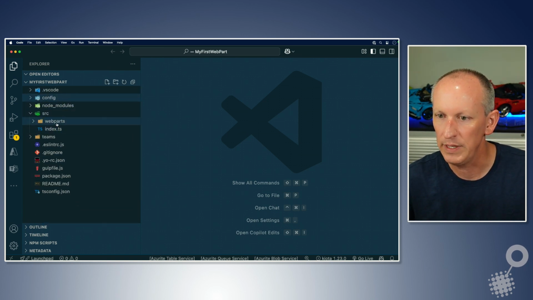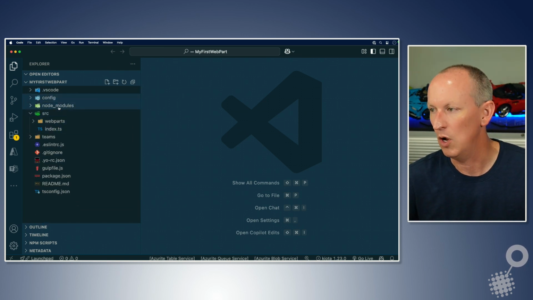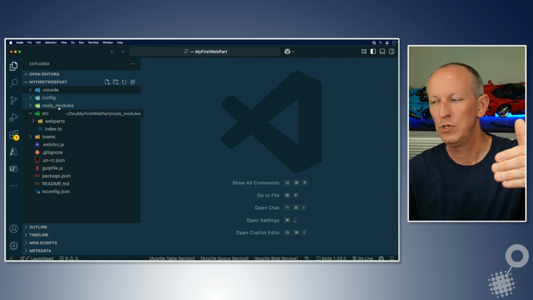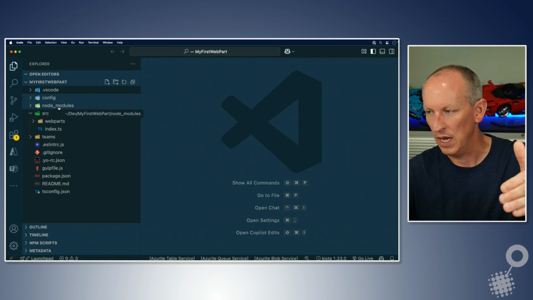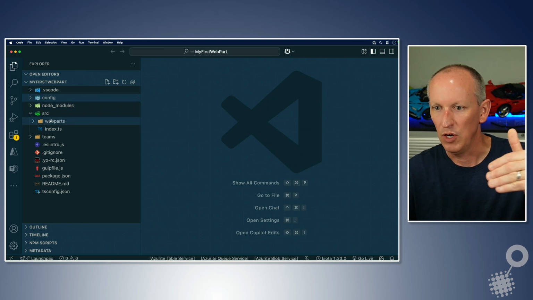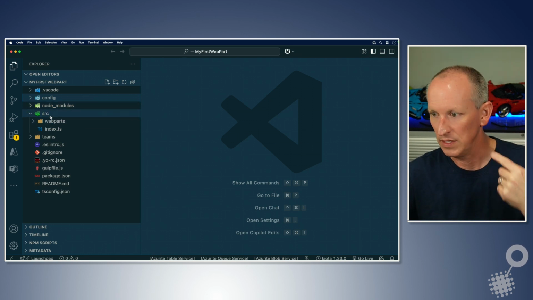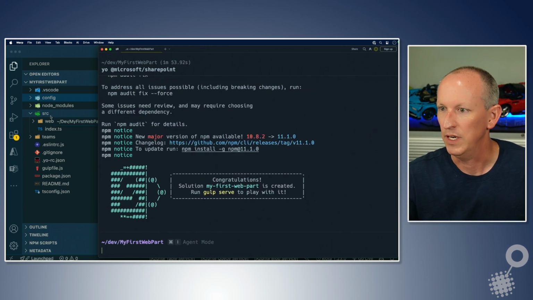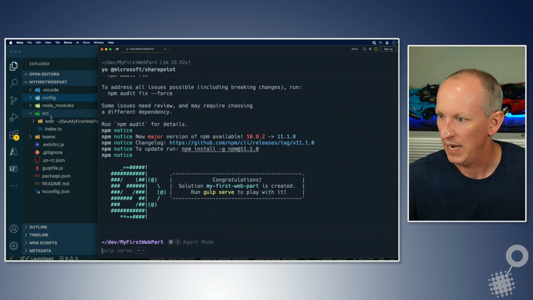Okay, the next thing you see that just popped up was node modules. This is a list of all the dependencies that we need to be able to build and package up this project. So if I look inside, that's what was going on in my console a minute ago. Now it just finished. We just saw it finish. Now it has everything.